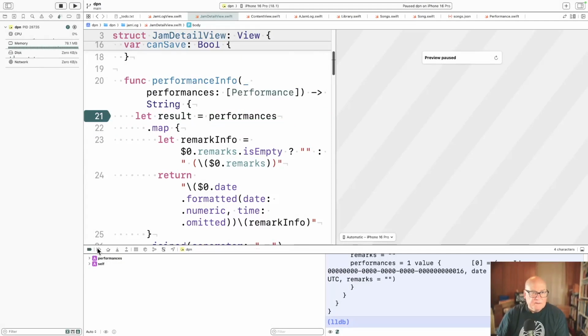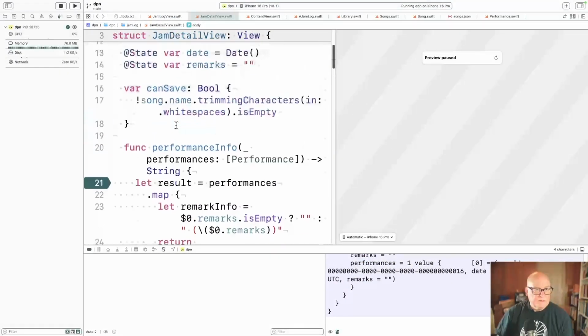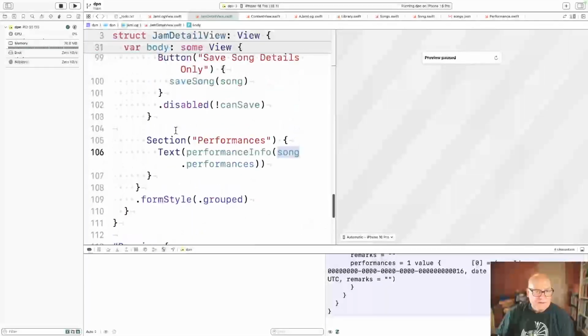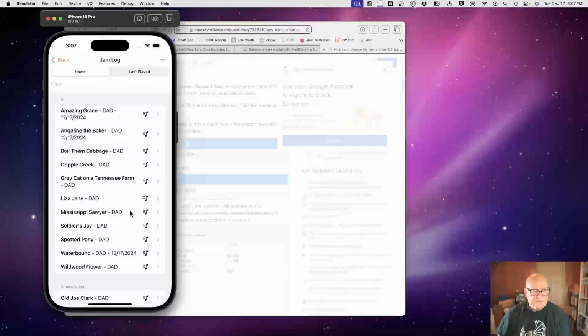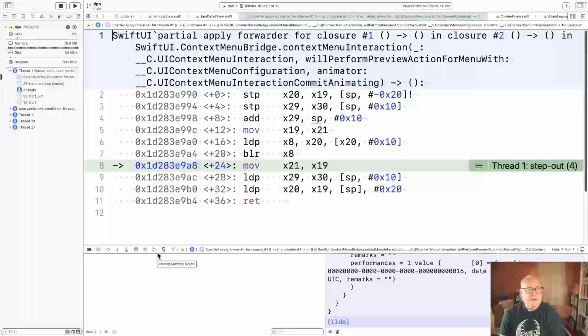We'll continue. All right, now when I come in here again, I should be in Jam detail view. He should get down here and call that. What? Does it crash when there are no performances? Okay, that's a good question.